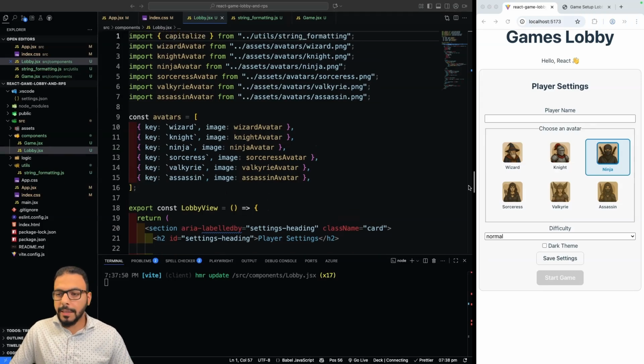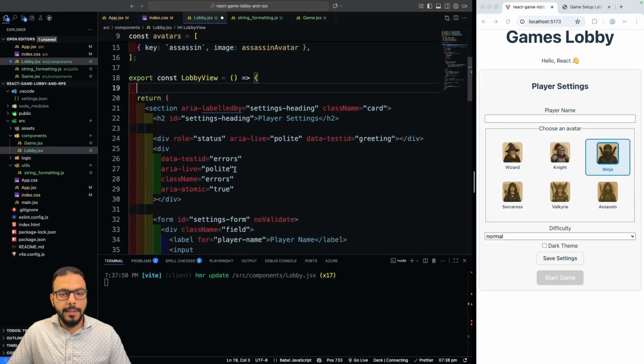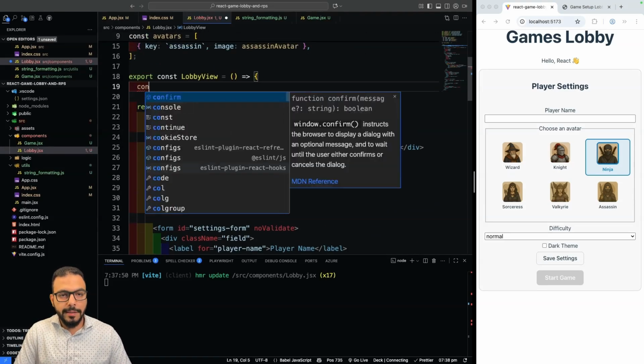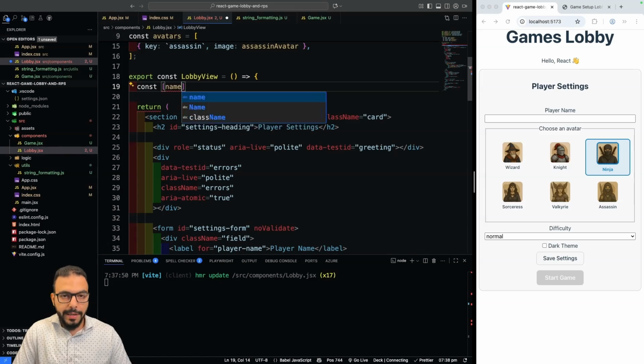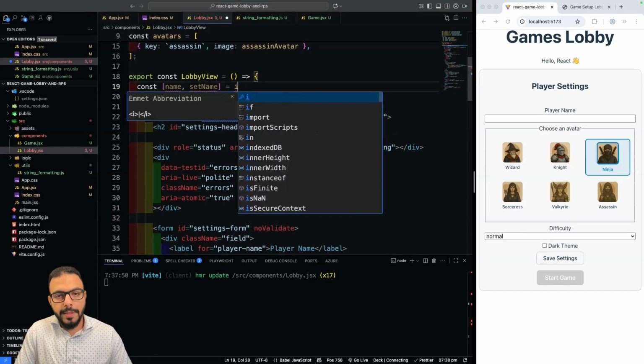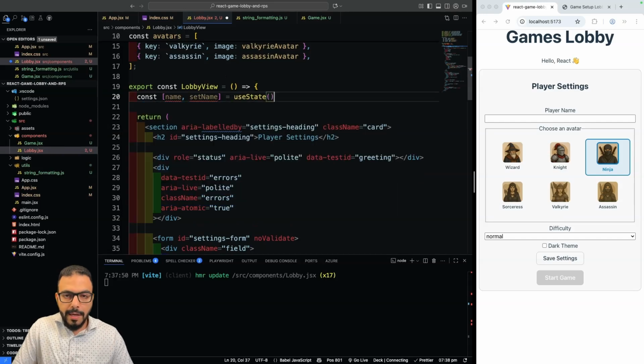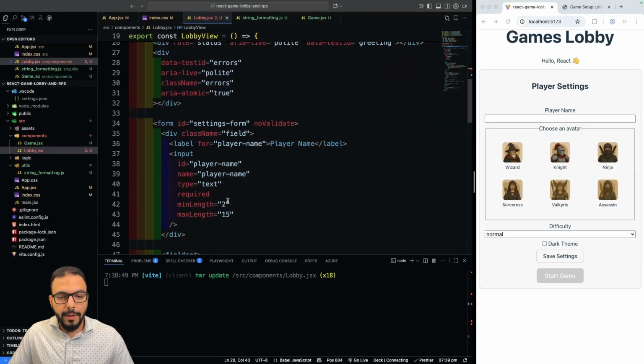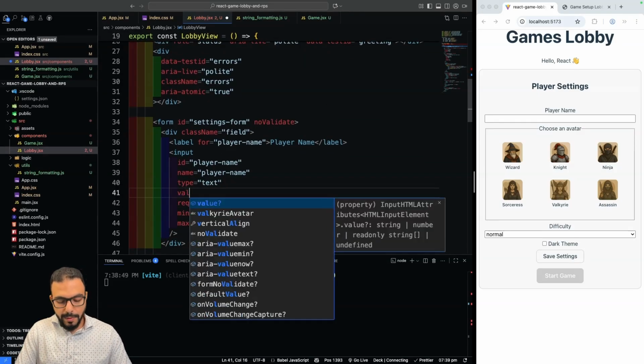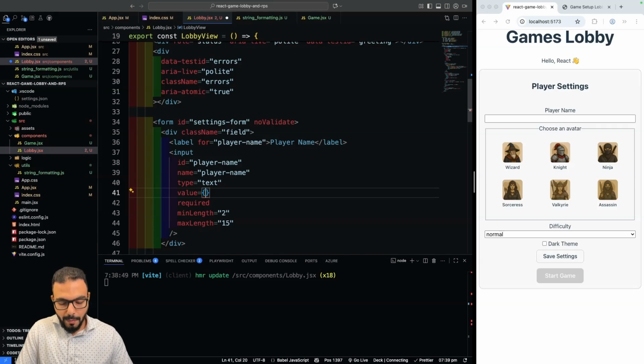Great. Now let's start building the actual form. Right now, all of this is just inputs that do nothing. So let's start capturing those into state values. So here I'll create my name or player name with a setName, and this will come from useState, and the default is going to be an empty string. And let me make sure that I go into the input, and over here we'll set the value to be whatever the name is. Now we can save it.